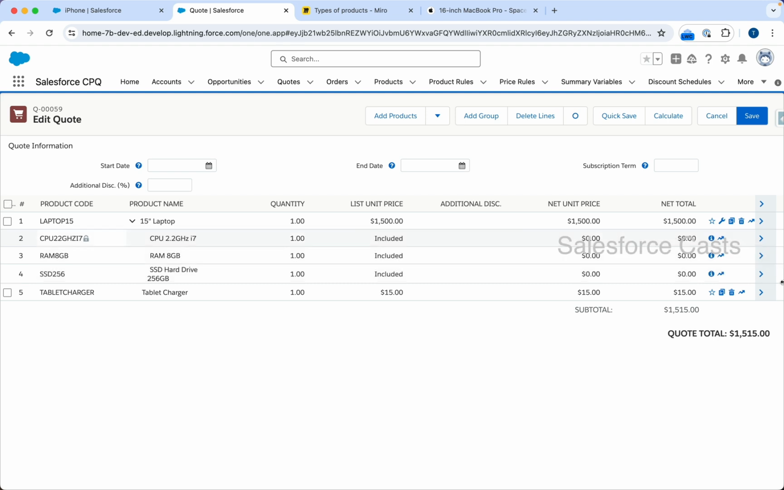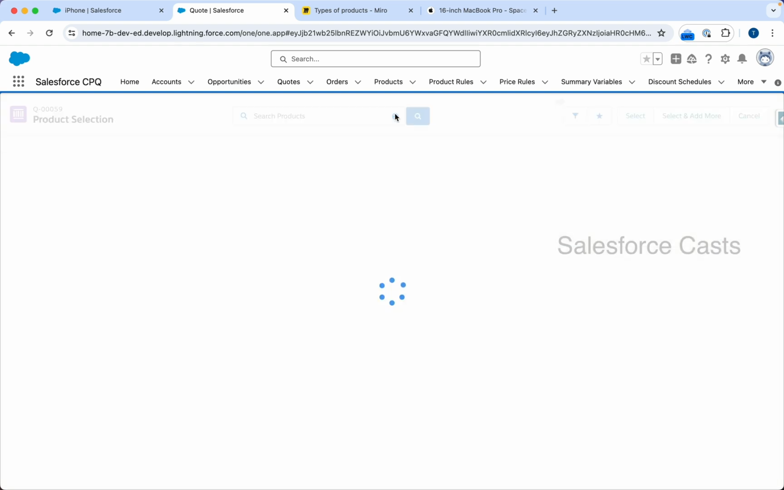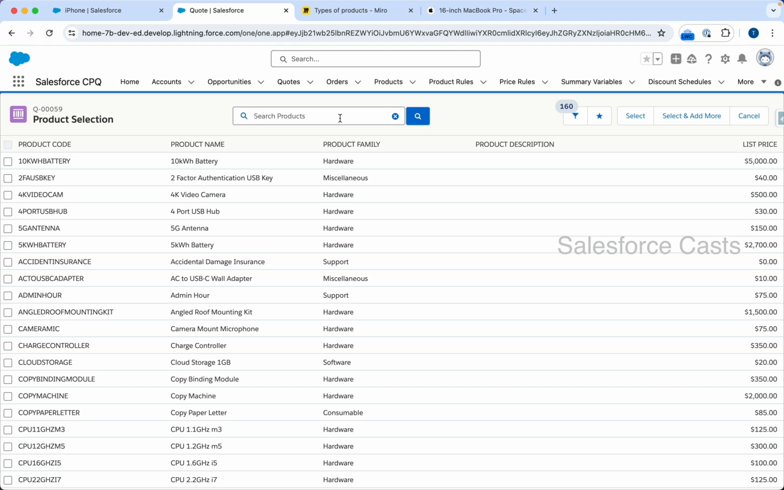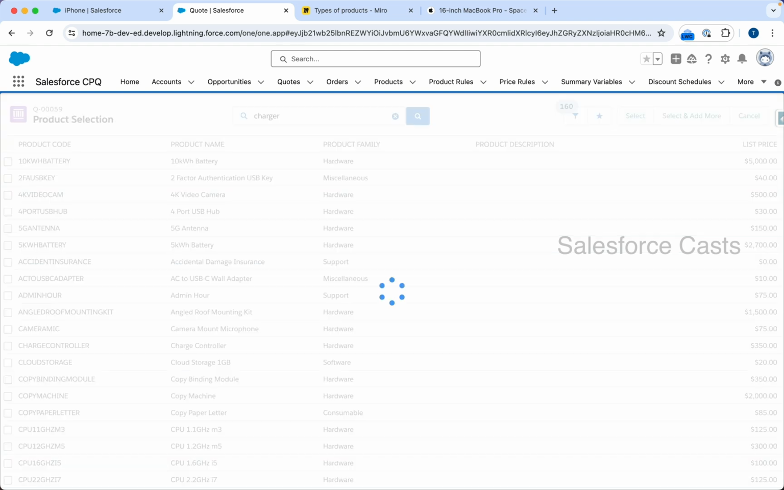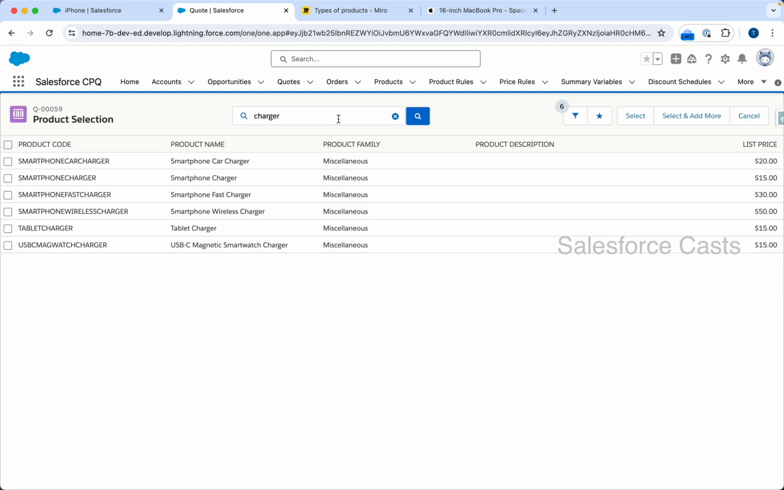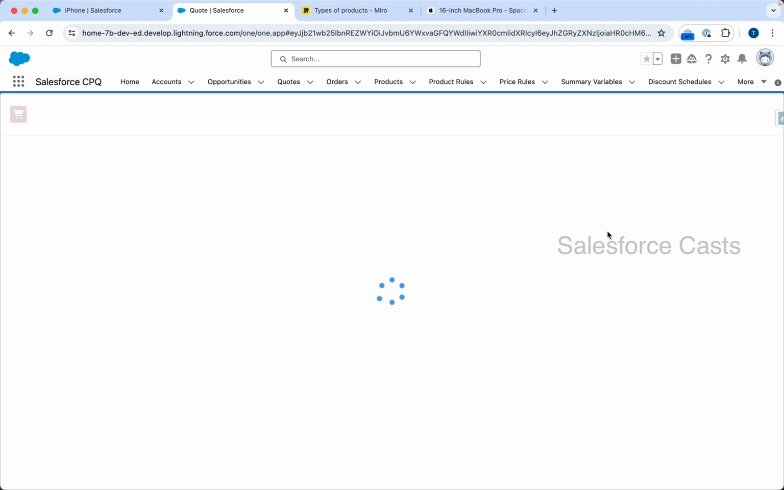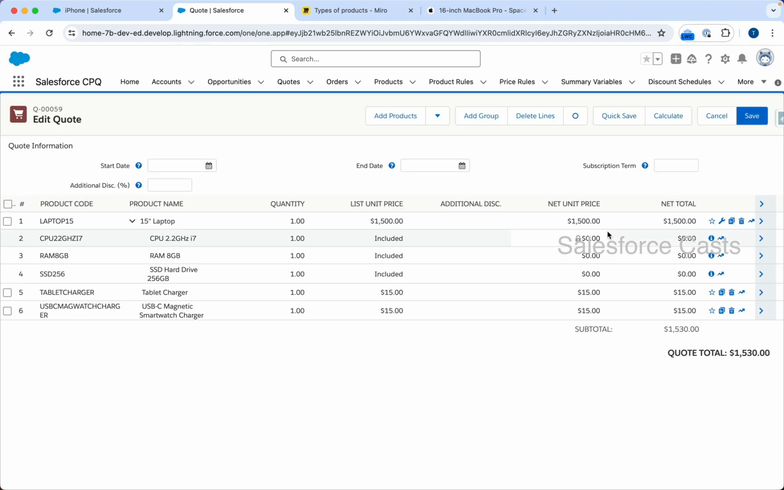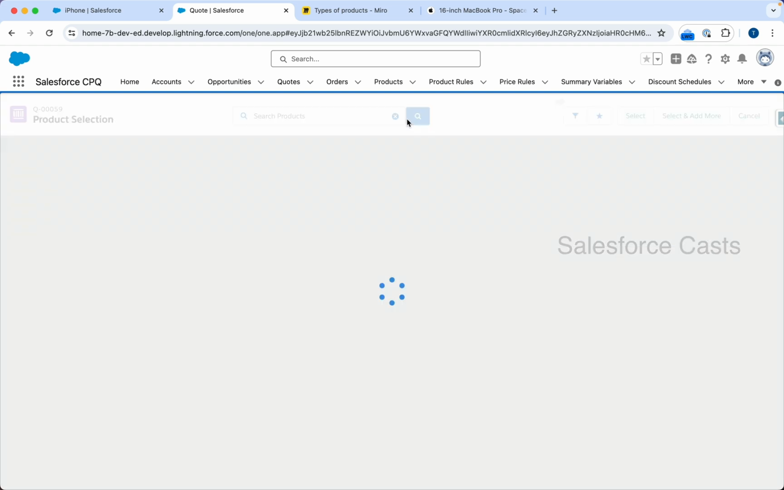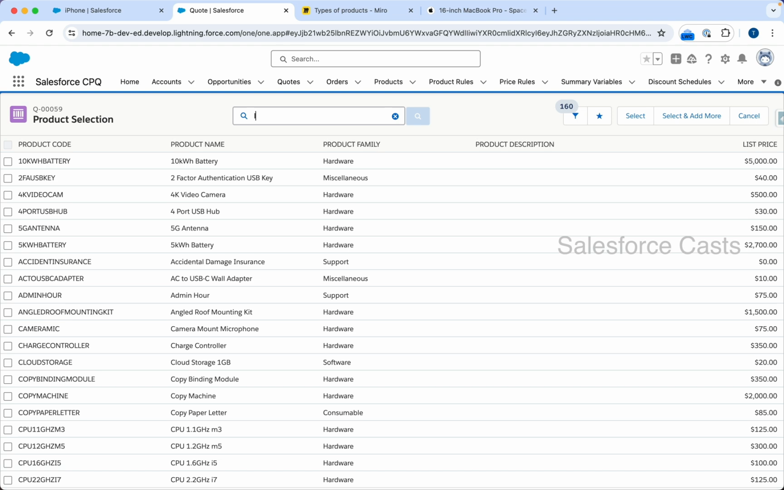Also, there is one more interesting difference between standalone product as well as bundled product. Let me add a standalone product. I'm going to search for charger, and this time I'm going to add USB-C mag watch charger. Click on select. So from the product selection screen, once after I select a standalone product, I will be navigating back to the quote line editor. Whereas if I add a bundle product, let us see what happens.